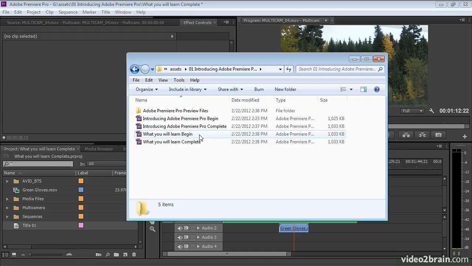If you've got a 2-monitor video editing system, you're in luck. Put Premiere Pro on one screen, put the video on the other, and you can just pause and click and pause and click and follow along.